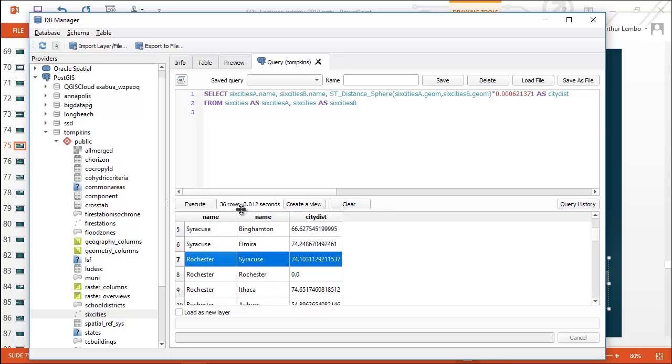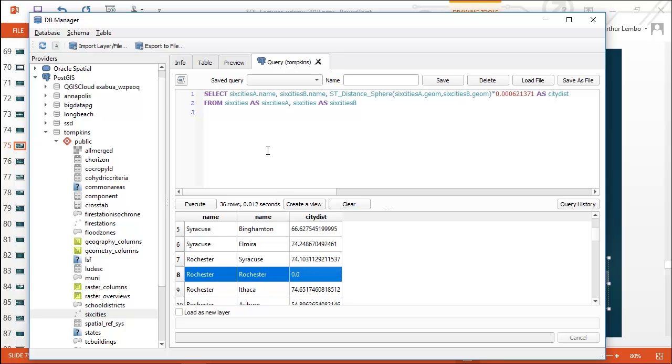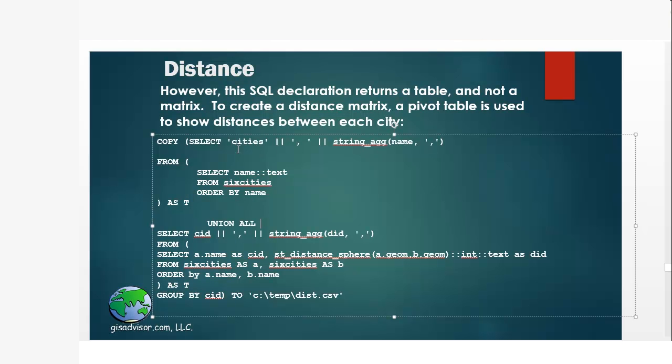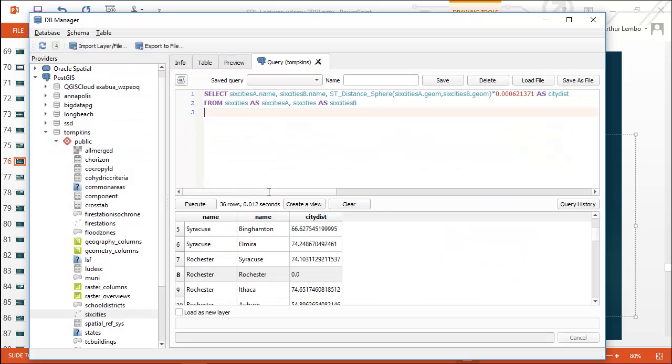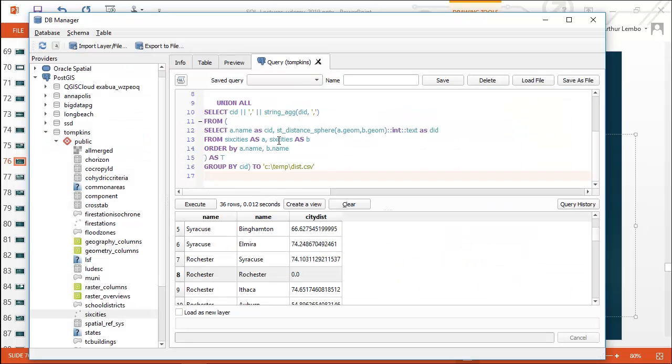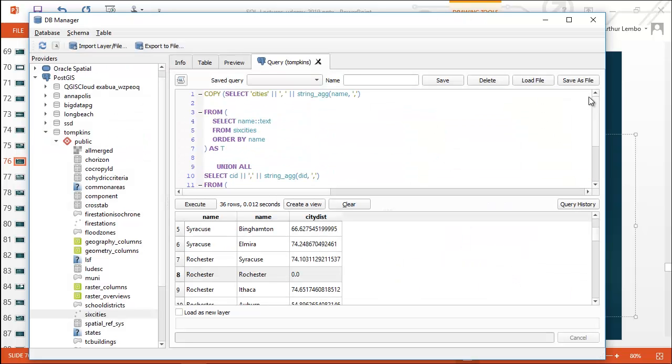This, though, obviously is just a table. Here again, Rochester to Rochester is 0. This is not a matrix. That becomes a little trickier, but I'm going to show you how to do it. So to do this, we're going to have to create a table that has the city names along the top and all the distances. And I'm going to actually copy that to a CSV file. So let's just take a look at what this is doing.